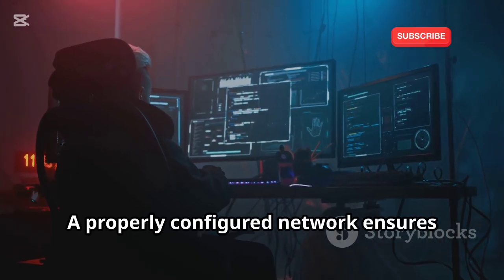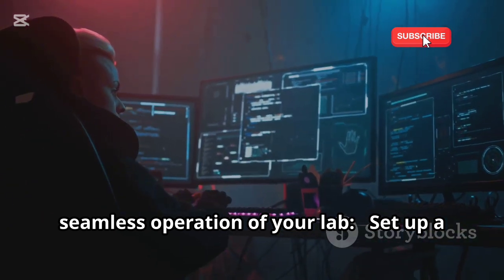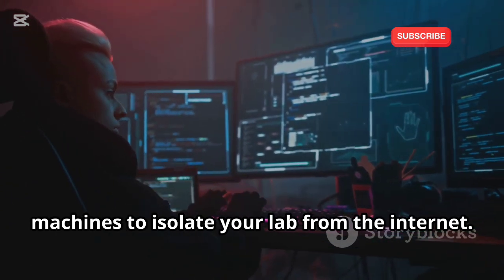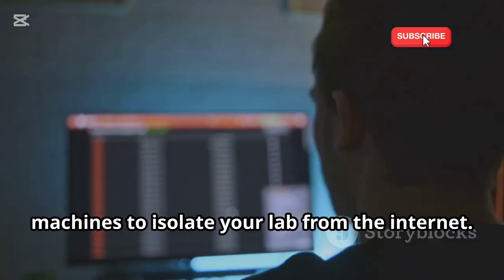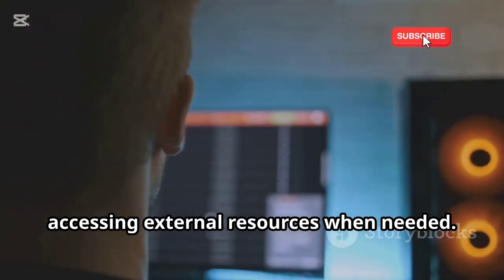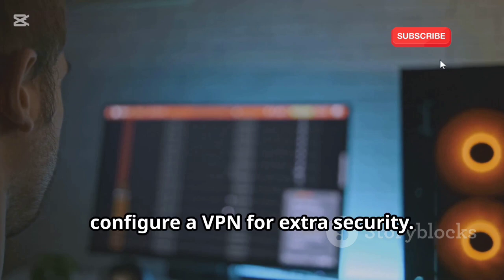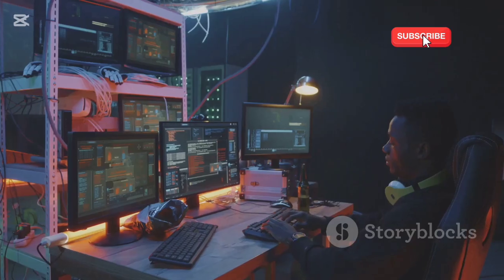A properly configured network ensures seamless operation of your lab. Set up a private network within your virtual machines to isolate your lab from the internet. Use a bridged or NAT network for accessing external resources when needed. Optionally, configure a VPN for extra security.